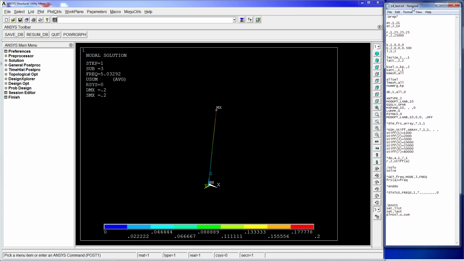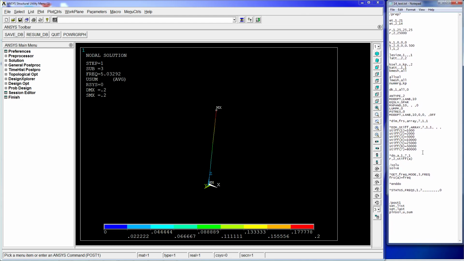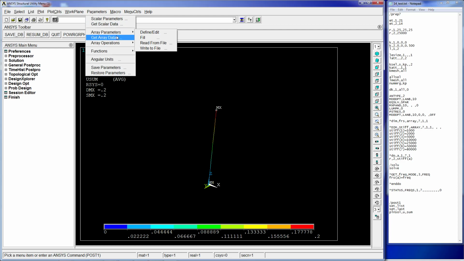So the idea here is, let's say we want to see what the modal results are going to be for a variety of stiffnesses: 1,000, 2,000, 5,000, 10,000, 25,000, 50,000, and 80,000. You can put more. I just selected 7 because it was easier. So how we would do that is we would have to go to Parameters and start working with arrays: Array Parameters, Define, Edit.